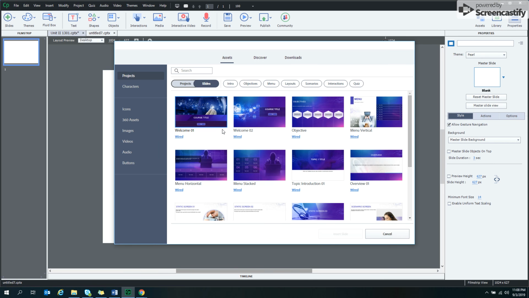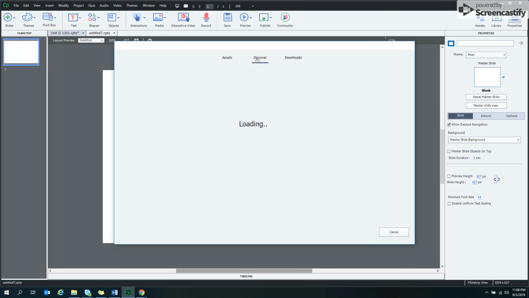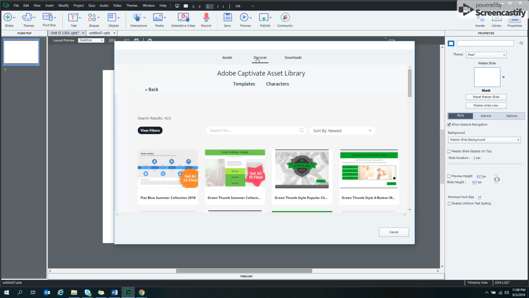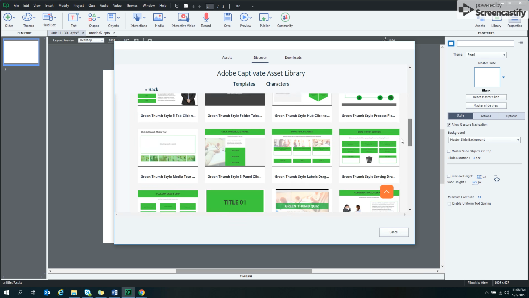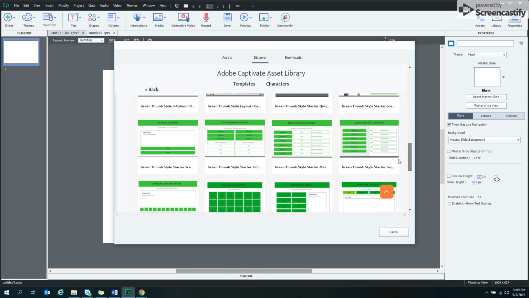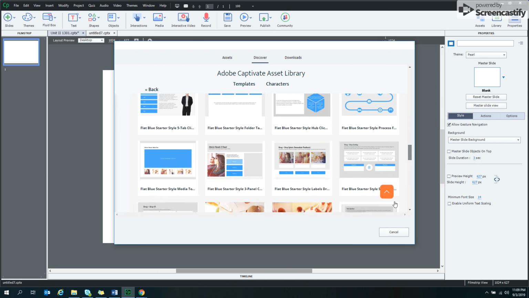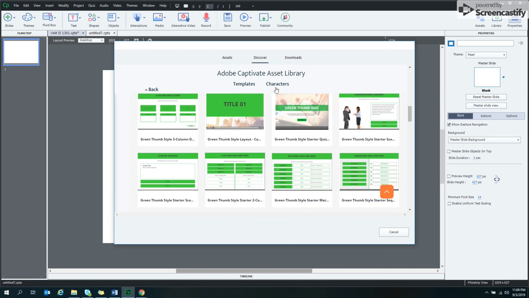Well, they have a lot of new things now, but in the Discover, if you haven't gone here, if you click the Discover tab, there'll be a notice that you have to click. Once you click that notice, it will take you to this screen, and this should look really familiar if you've ever used Captivate before. Here are a lot of the older templates that they have that you can use and choose from here, as well as the characters.